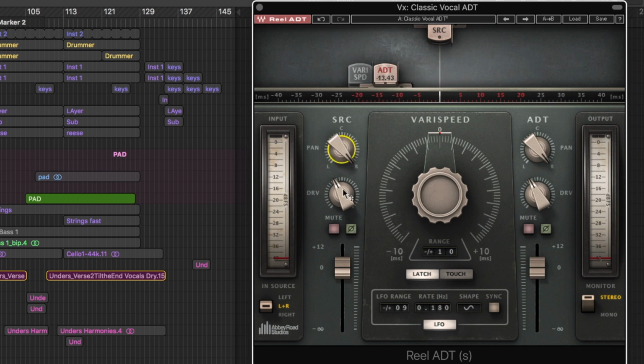So for example, I could go hard right on both. That's not what we want. We can have them center, which is okay, and that gives us our artificial doubling effect. But where the magic happens on this sort of thing is by doing the hard left and hard right.